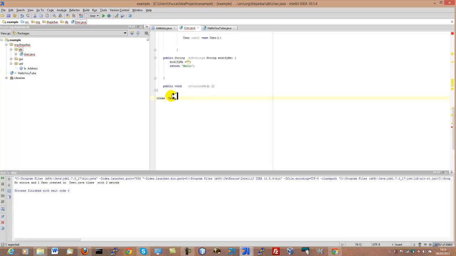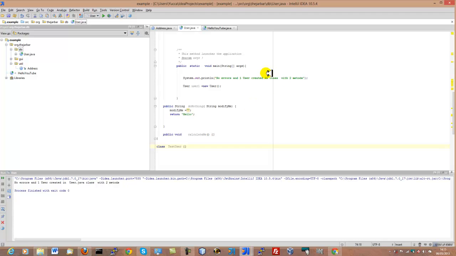So for the sake of this tutorial, we'll create a test user class, and like all classes and methods and so forth, we'll need a body as follows. Note that I don't have any errors here in my integrated development environment, and if I run the code, and I'll just modify the message here just to verify, we have one user created in class with two methods.